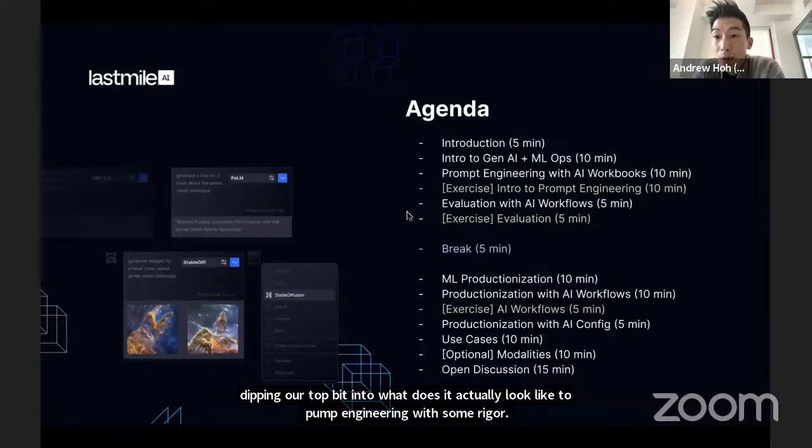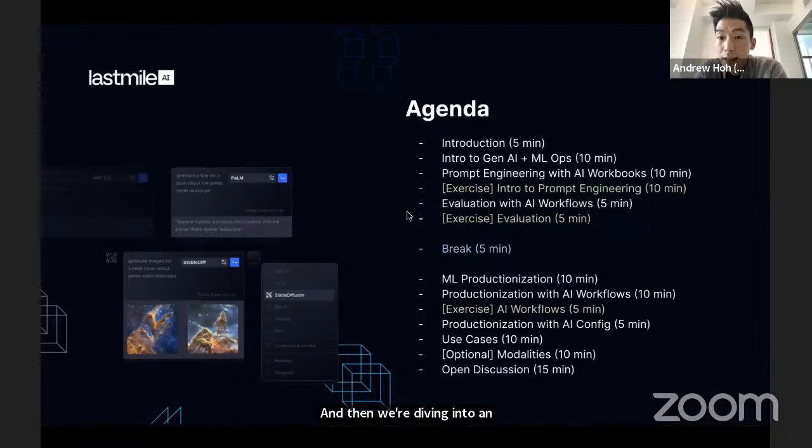Which is Intro to Prompt Engineering. So we'll be able to apply some of these techniques. Afterwards, evaluation with AI workflow. So how do you do evaluation? What is evaluation, and how do you run it with one of our technologies, which is an AI workflow? And then we have an evaluation exercise.